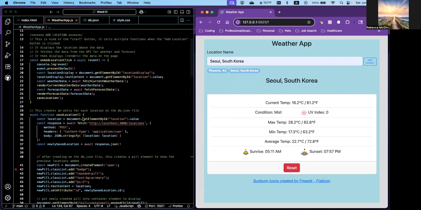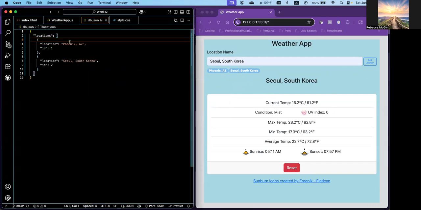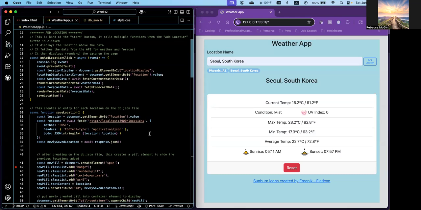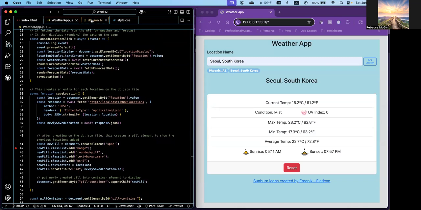This is the save location, where I'm telling it to create that. So it's moving it over here to this DB.json. You can see the first one was Phoenix, second one was Seoul. And then this is where it saves that, creates that post onto this mock API here.